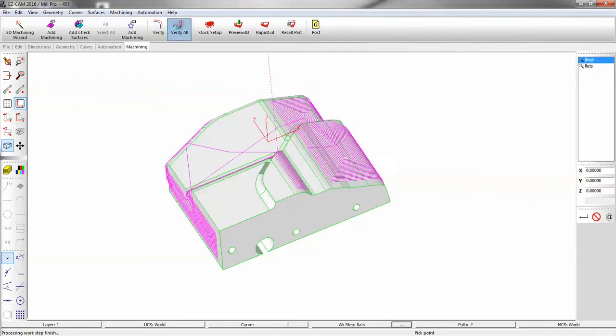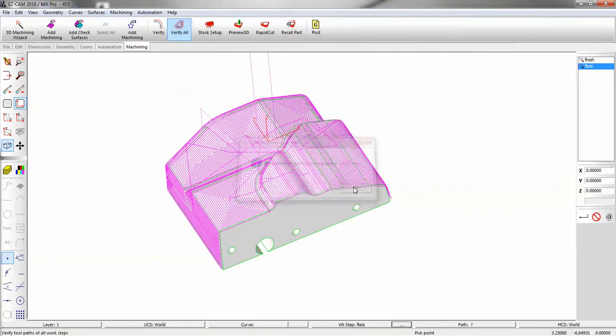Put it all together. And that's how you would use flat surface recognition.